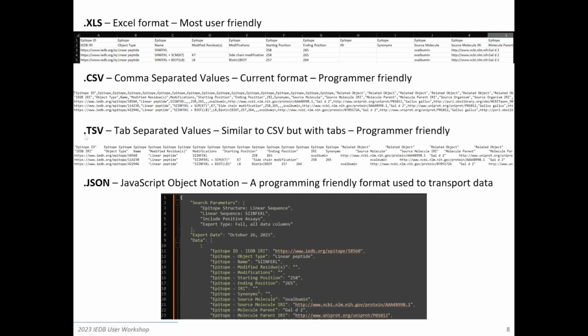We also have the option for the TSV, which is the same thing as CSV, except using tabs instead of commas. Again, this is mostly for using if you want to pipe this into a different application, or if you have a custom application that you've written and you want to import our data to utilize. This is also another format that we can use. You can use tabs instead of commas.